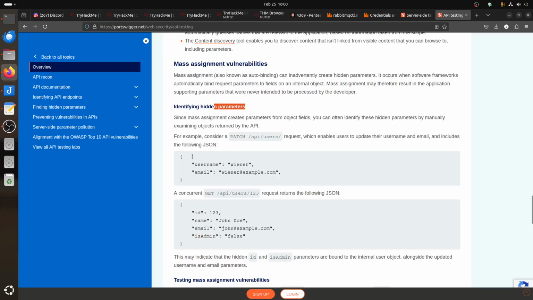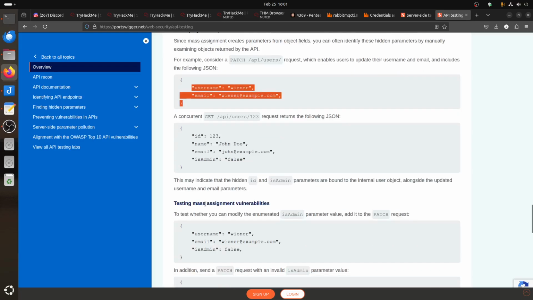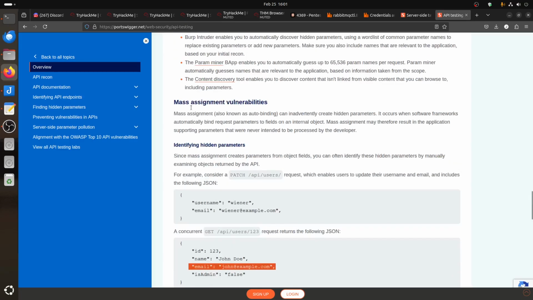So basically it says, for example, consider an API user request which enables a user to update their username and email and includes the JSON. And then you have a GET request. This means we can add stuff in the request. So this is what a mass assignment vulnerability is, and defining hidden parameters.